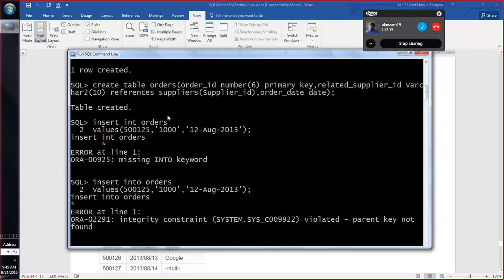Now if you can see here, in this table, order ID is the primary key, and then one thing I will ask you to notice, related supplier ID. Now related supplier ID, I declared this one as a foreign key from the suppliers table. Now this column name that I have given, related supplier ID, does it need to match with the column ID that we have declared in the other table? Does it need to match? No, it does not. It doesn't need to match. Is this concept clear?